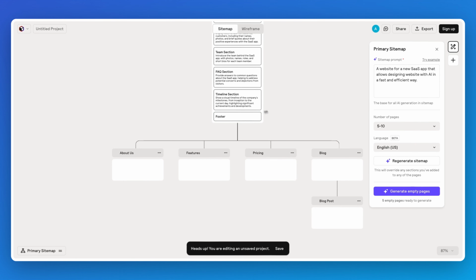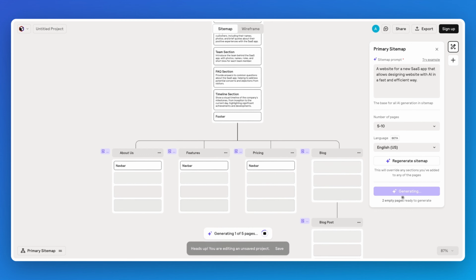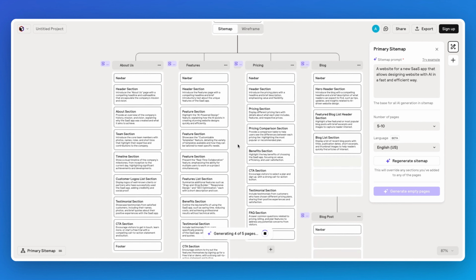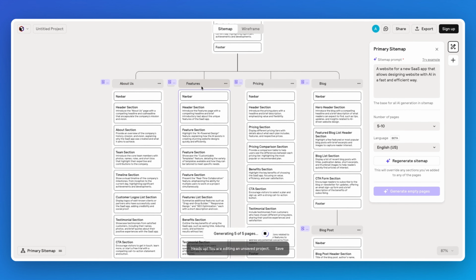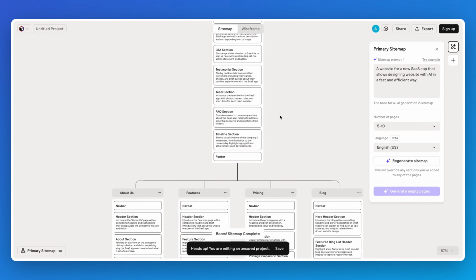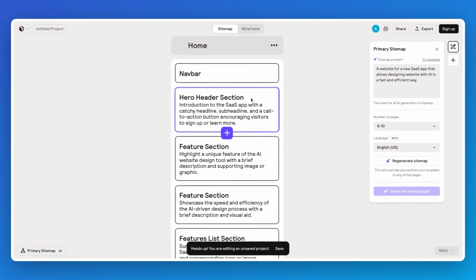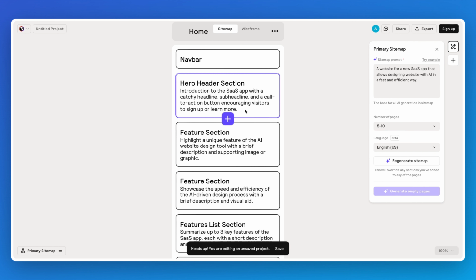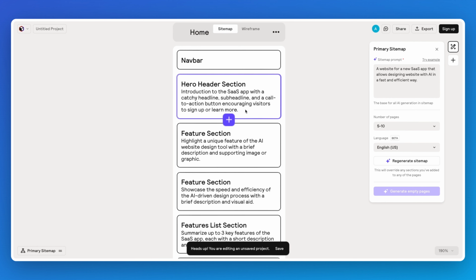I'm also going to click on generate empty pages so we can generate automatically also the content for these about, features, pricing, and blog pages. Now, this is going to be an extremely useful tool to get started and kickstart creative brainstorming sessions with both yourself or your team. And as you can see, for example, we have the navbar, hero header section, introduction to the SaaS app with a catchy headline, subheadline, and a call to action.